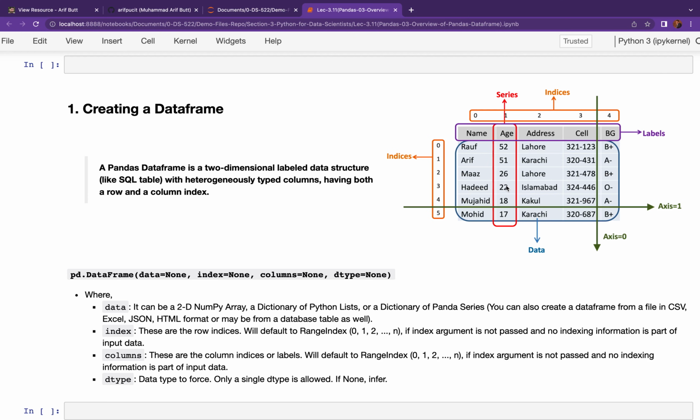Well, to create a data frame, we use the Pandas DataFrame method, to which we can pass 4 arguments and none is required. The first argument is the data, and that can of course be a 2D NumPy array, that can be a dictionary of Python list, that can be a dictionary of Pandas series, which we will see today. And of course you can create a data frame from a file in CSV format, Excel format, a JSON or HTML file, or maybe it can be a database table as well.